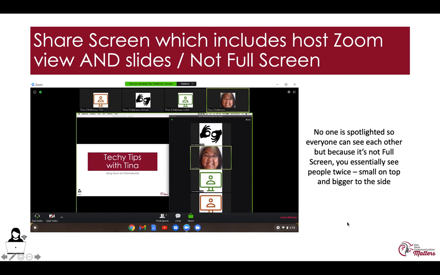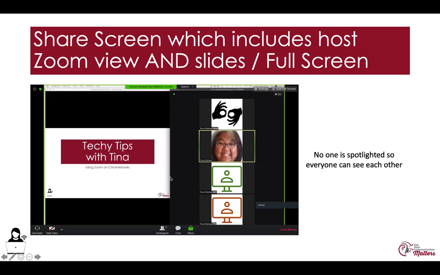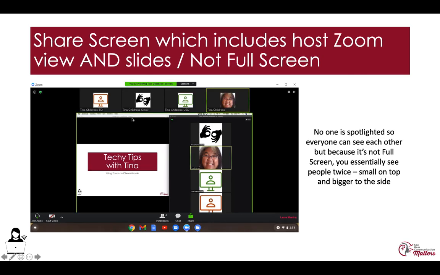Now, I just wanted to see what it would look like if I took everything out of full screen. And the weird thing is you see what you saw in the previous slide, but then you also see the participants in the window or in the ribbon on the top, which we don't really need to see. So this is not a view that I would recommend.